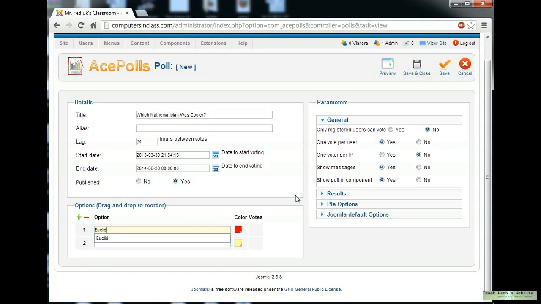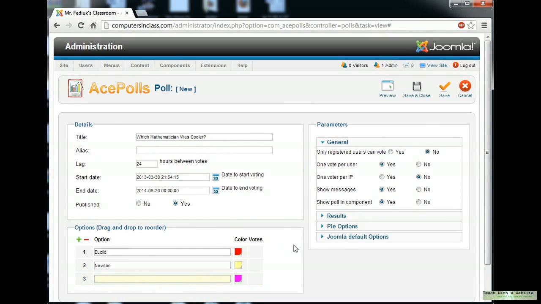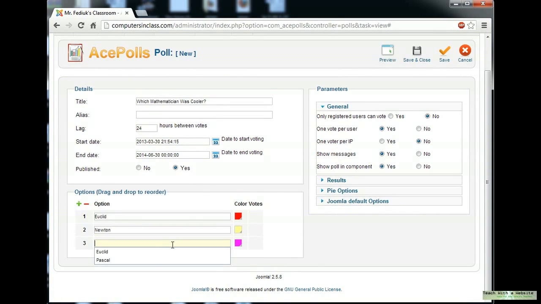Next piece, we have the options at the bottom, so we'll put in our mathematicians for the students to vote on. And we also have the option to add more options or remove options from it. So I'm going to click the plus button to add another one, and I'm going to add my third one in Pascal.